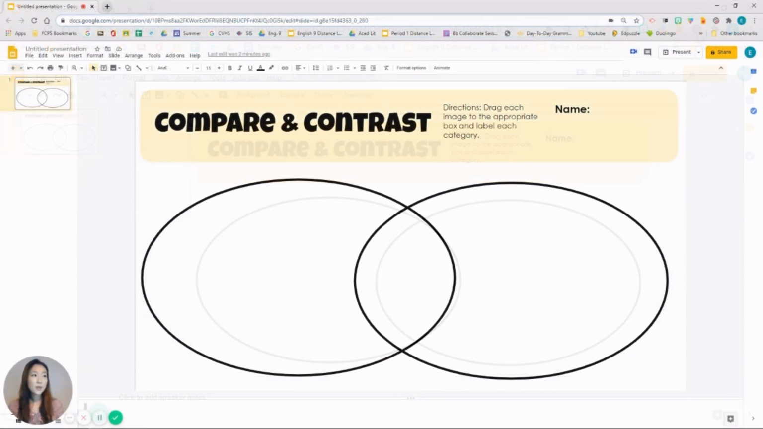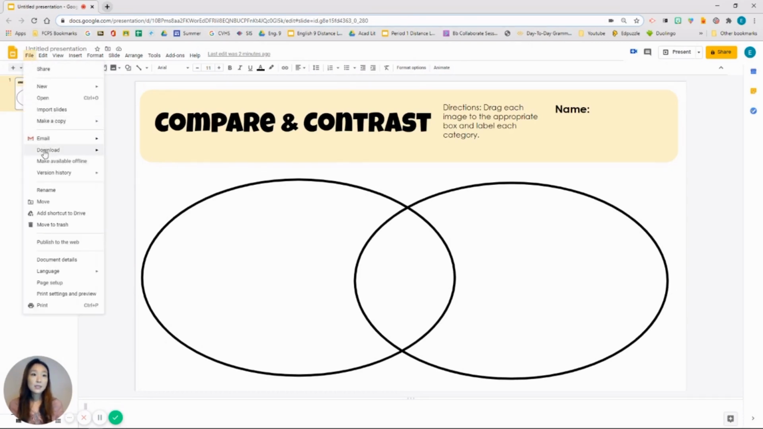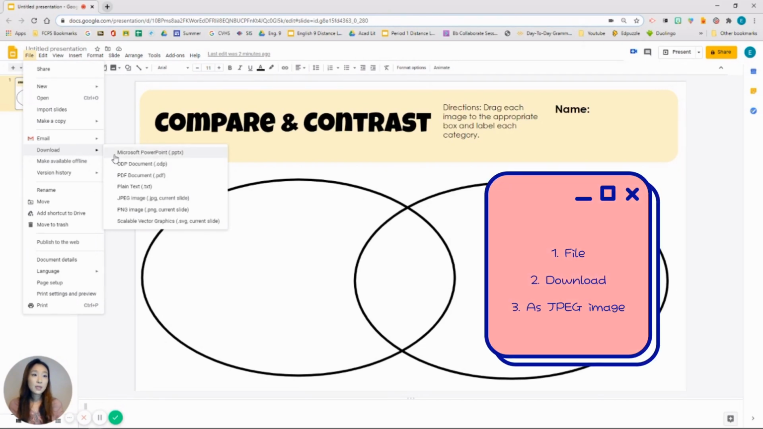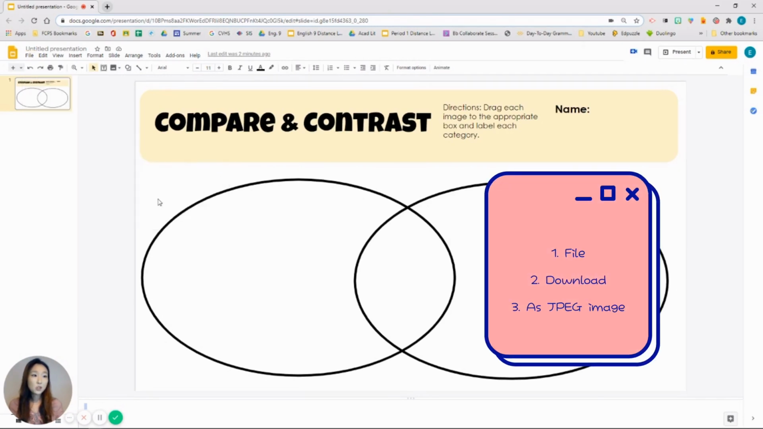So this is my basic template with the title of the activity, directions, and space for students' names. Once you have your basic background template finished, you'll need to save this slide as an image in order to use it and lock it later on. So you'll go to File, Download, Download as JPEG image.